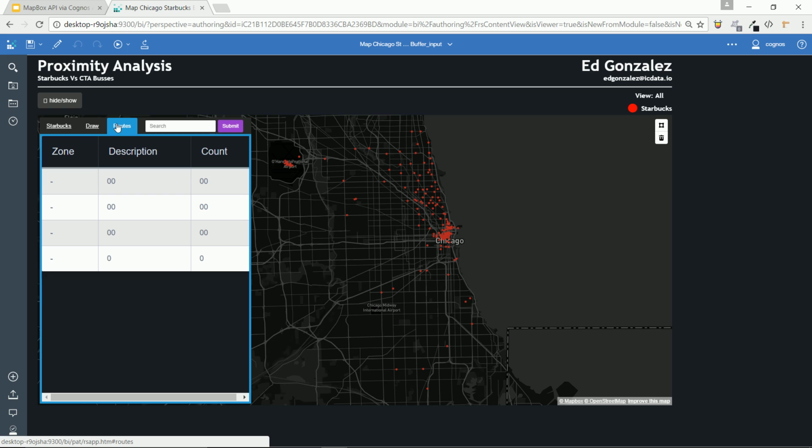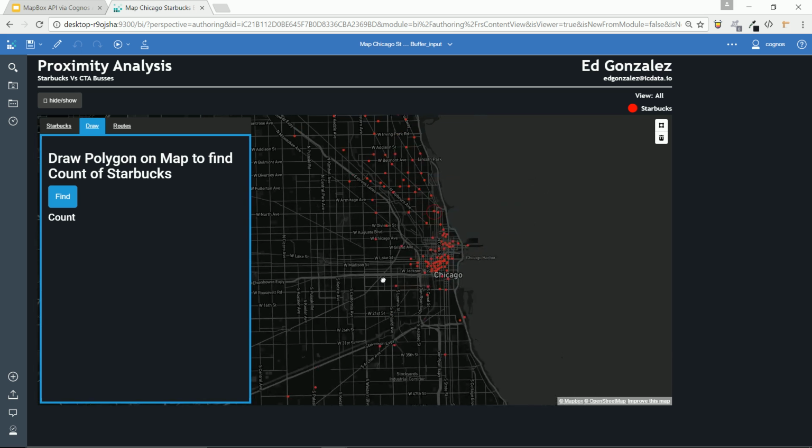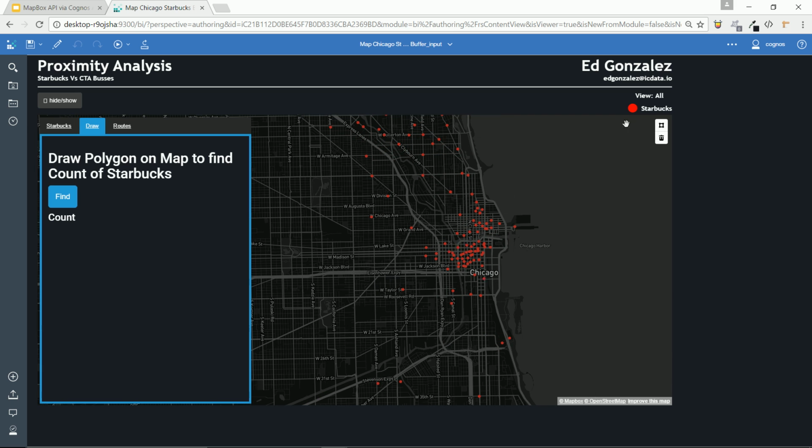So I'm going to start actually right in the middle here and look at the draw tool. So as we saw, we have a large concentration of Starbucks right in the city center. Let me zoom in a little bit here so we can see that a little better. And what we can do is, to get a count, we can actually draw a box directly onto the map. Oops, I have to double click that one there. And then click on find here to get the total number of Starbucks there. So we can see we have 62 Starbucks in this square area here, or rectangular area.